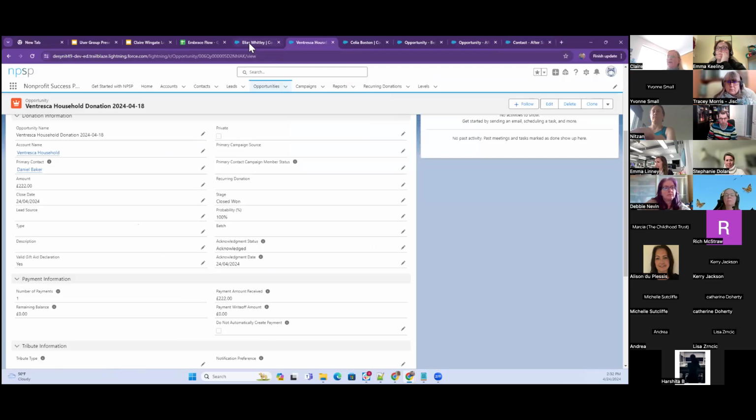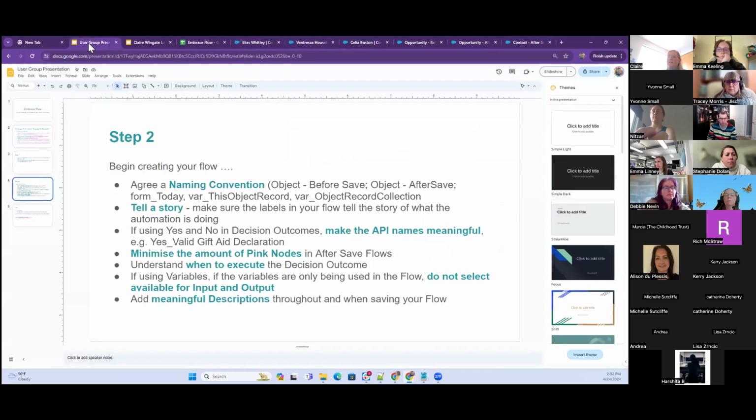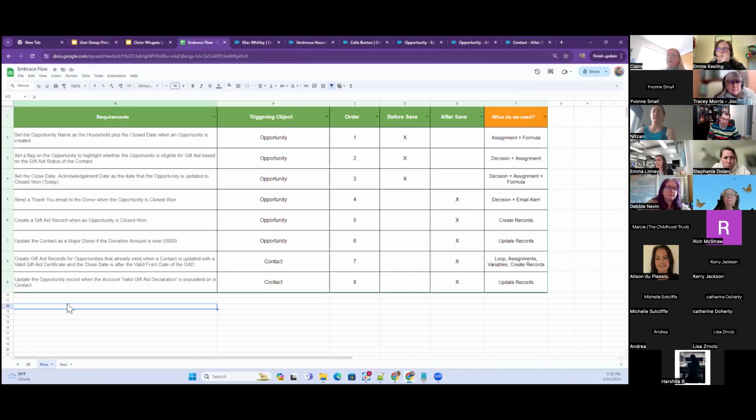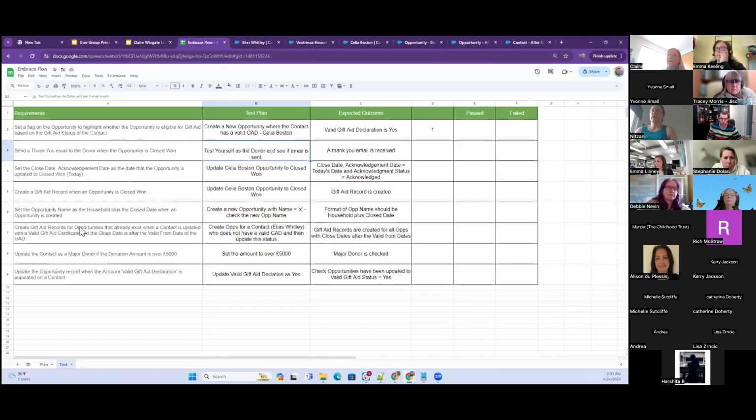What I'll do now is just show the next part. Although we've got another flow to go through, we'll go back to that after we've done the next bit, which is to create a test plan. So how I do this is with my requirements.